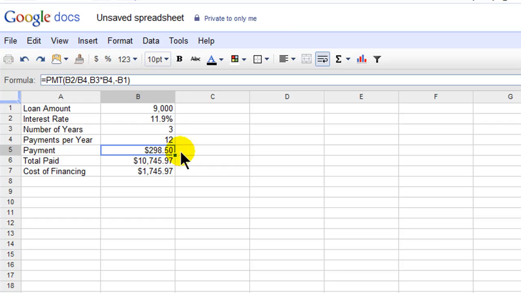So what we can do here, let's just pretend for a moment this is a credit card that we want to pay off. We have a $9,000 credit card balance, which is really a loan. You've borrowed that money. The credit card interest rate is 11.9%. I plan to pay it off in 3 years, making 12 payments per year or 1 per month. So my payment in order to pay that off is going to be just under $300.